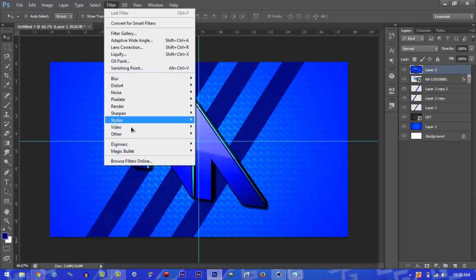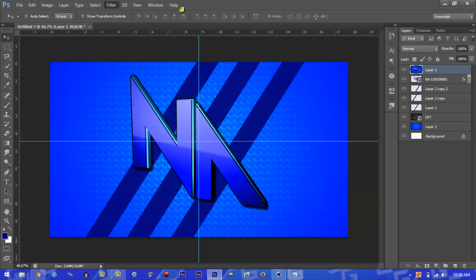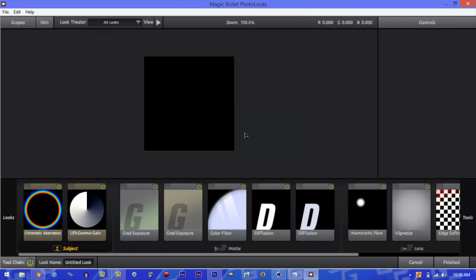So go to Filter, and if you installed it correctly, which I'm not going to teach you because this is a Photoshop tutorial, just click on Looks, and then you just go down to Magic Bullet Looks, and this should load up in a minute here.